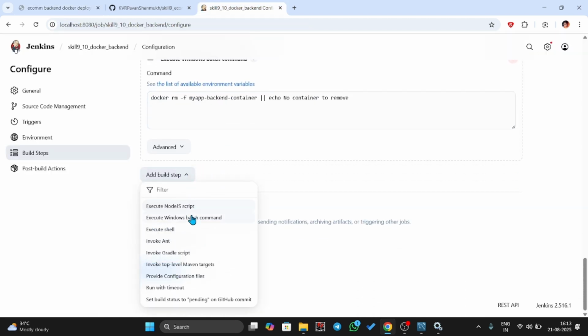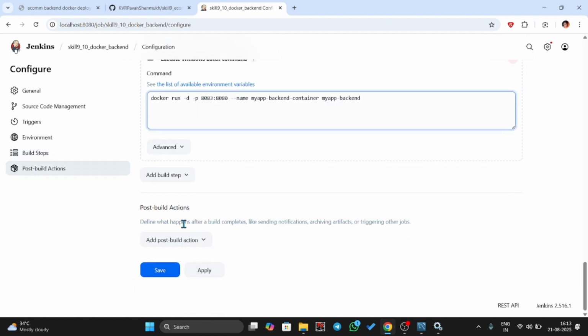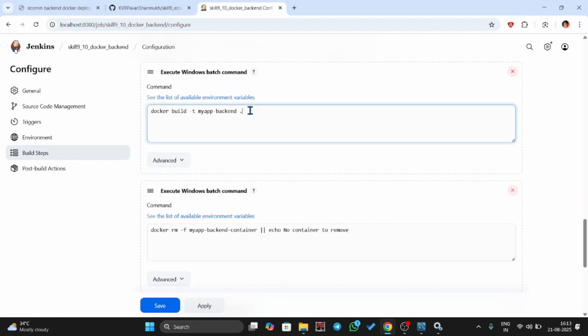And in the third set, just paste this. So ensure that the port number here is 8083 only. If you change it in the front end, you have to change it here. If you do not have any modifications, you need not change. So I'll explain the commands, what is happening here. This is obviously known. The image is being built and the image name is my app backend.